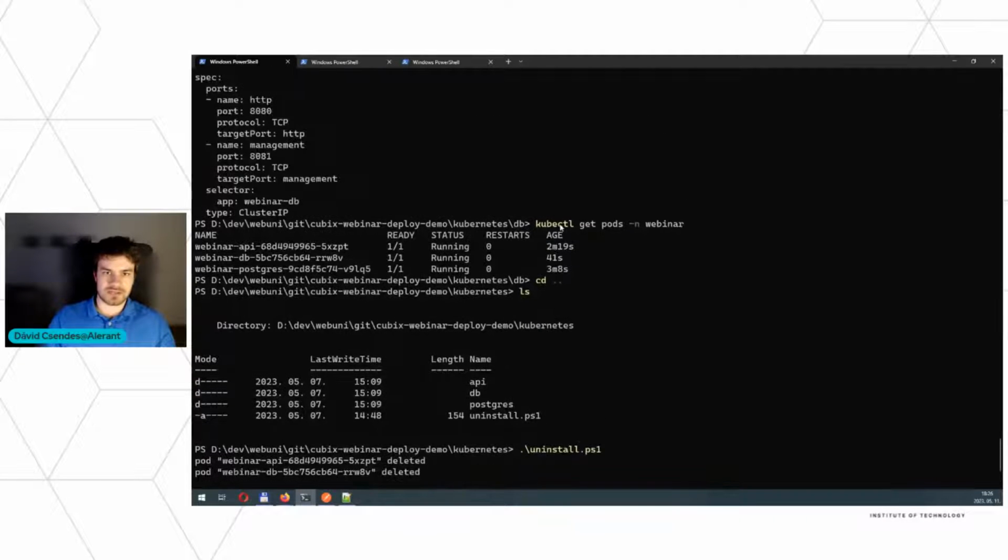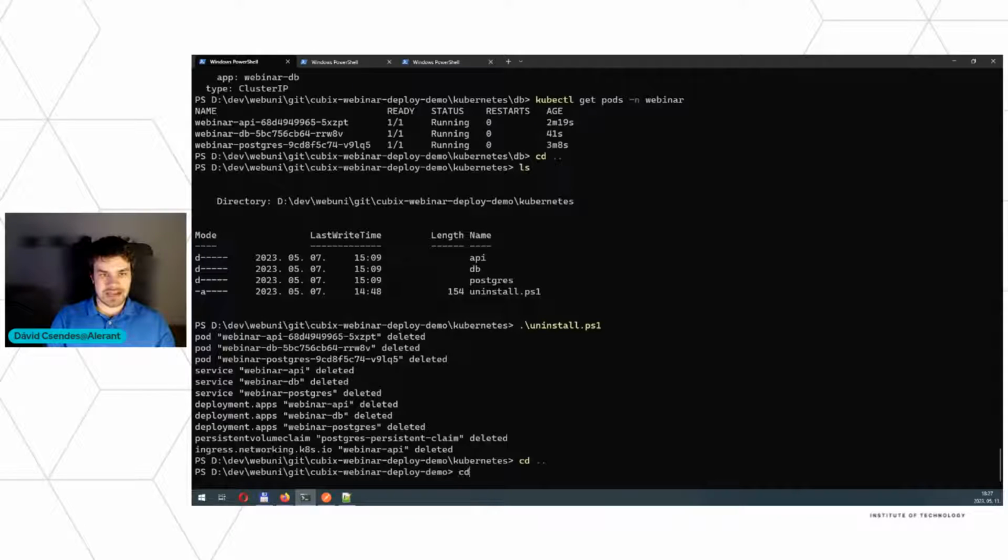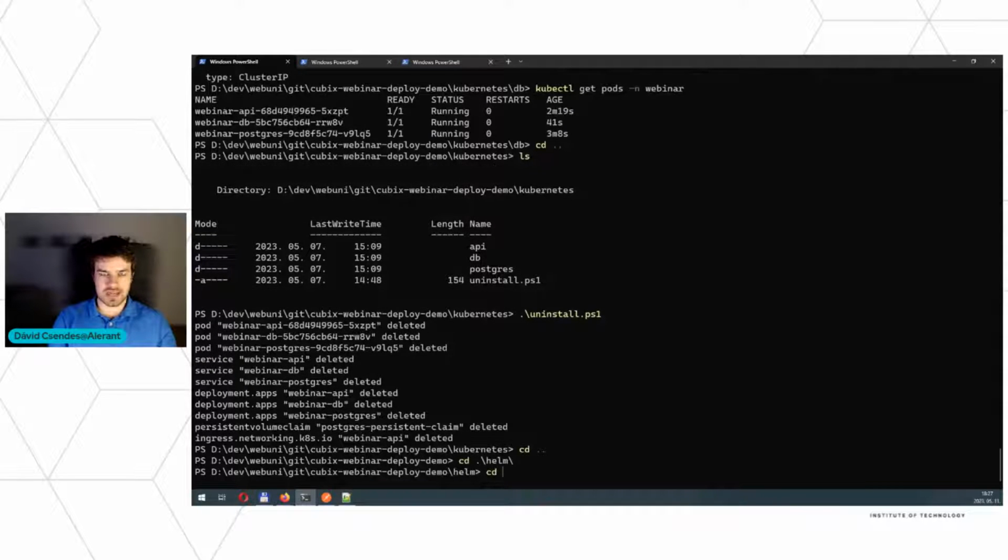By the way, kubectl is a really handy tool. With that, I can communicate with the Kubernetes cluster. All the scripts I have here are simply using this kubectl. And now let's get to our final step, which will be using Helm.